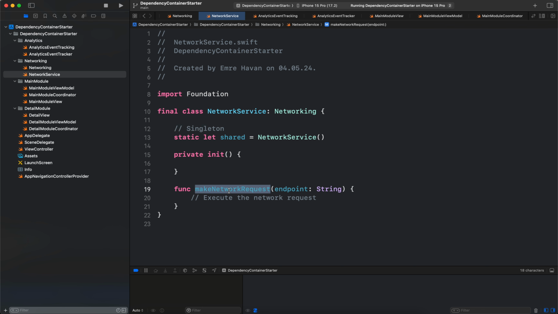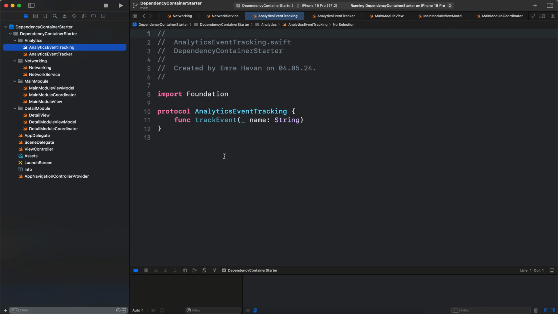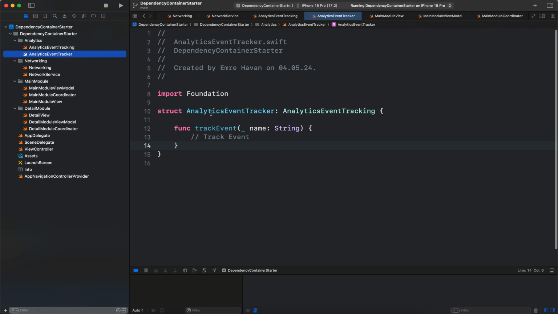The method implementation is just for demonstration purposes; in a real life application, the networking service will be more comprehensive. Another dependency we have here is analytics event tracking to track some user interaction events. It's a struct, analytics event tracker, that conforms to this protocol. So it's not a singleton and every page can use its own event tracker.